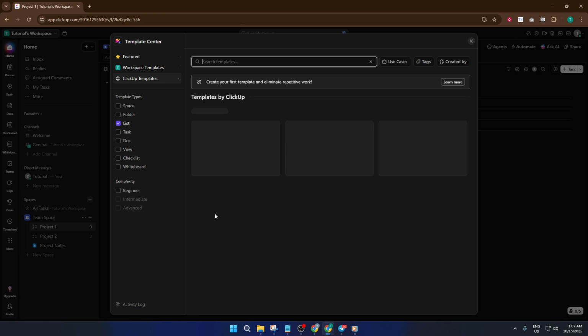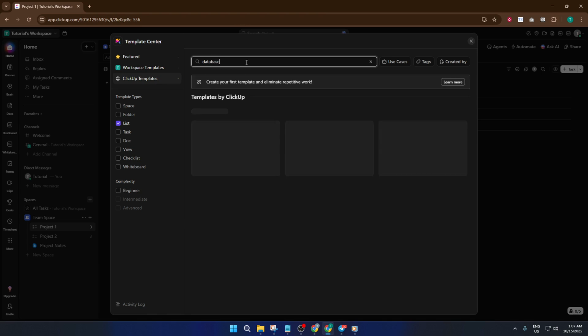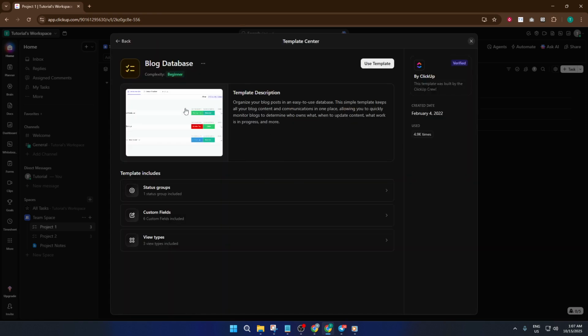Now, in the search bar that pops up, type in Database. You'll see several database templates appear, all tailored for different needs, from CRM databases to content calendars. Take a moment here to filter through them. If you're not sure which one fits, just remember, you're not locked in. For example, a simple database template is great for storing structured data, while a CRM template might be perfect if you're tracking clients or leads. Choose the one that matches your goals today.